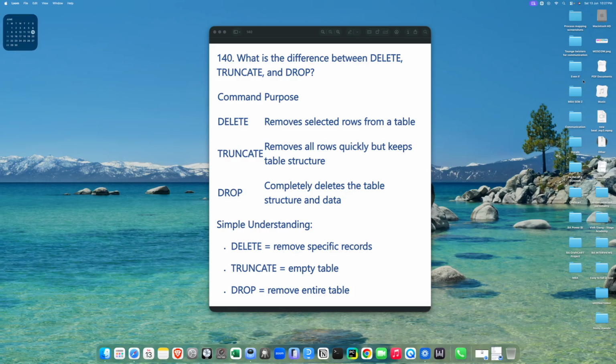Truncate removes all rows quickly but keeps the table structure, while drop completely deletes the table structure and all data. So as you can see in CraftCart, if I wanted to remove only failed test transactions, I would use delete, right? If I wanted to clear all test order data while keeping the table, I would use truncate. If a temporary testing table was no longer needed, I would use drop.